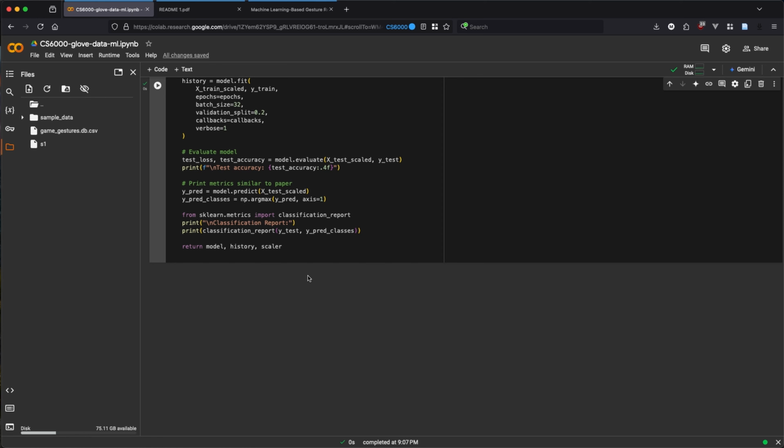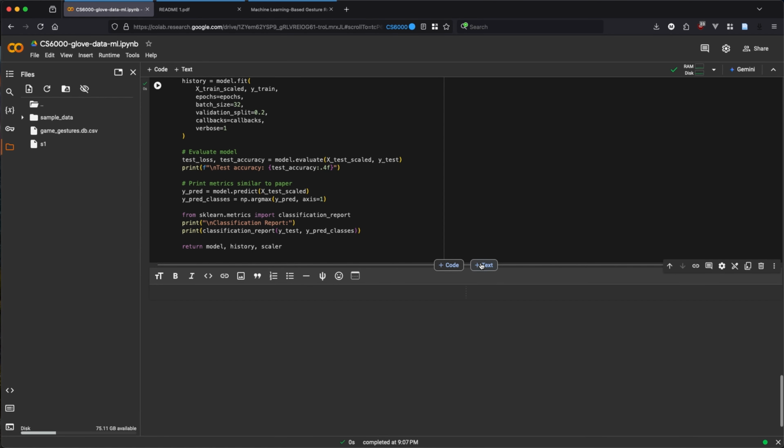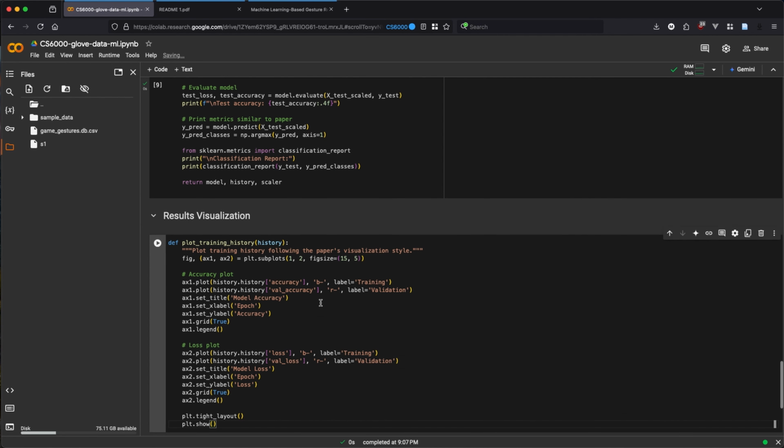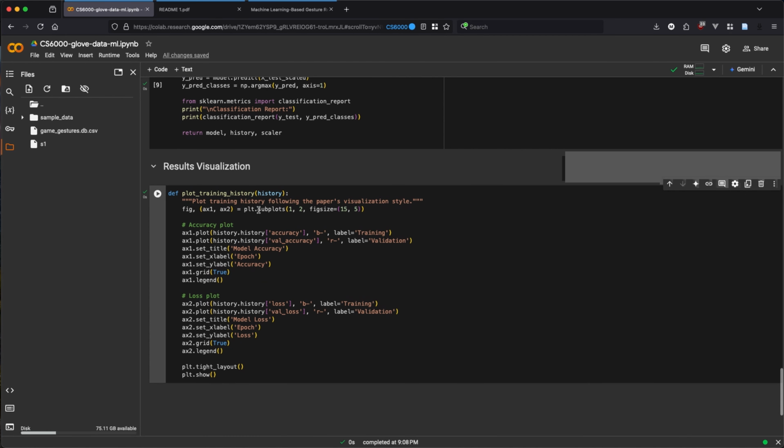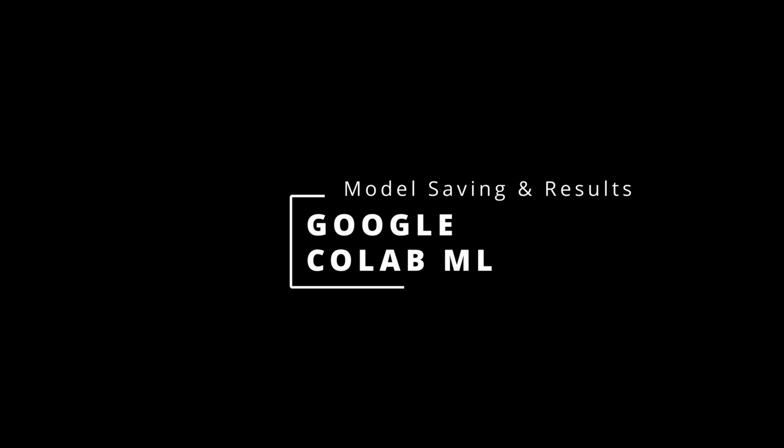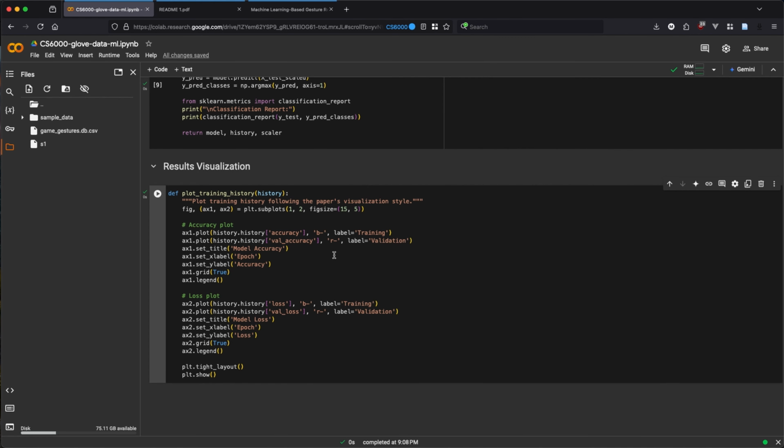Result visualization. After we train the model and evaluate it, we can show a plot for our training. Finally, let's save our model and results.